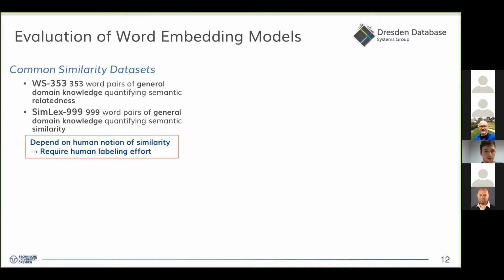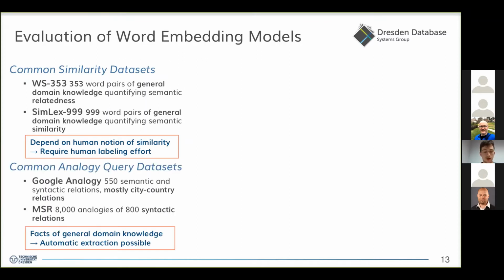To construct such data sets, however, a large amount of human labeling effort is necessary to produce high quality data sets. Also common are data sets with analogy queries. Here, Google Analogy and MSR are very popular. They contain a few hundred relations from which a few thousand analogy queries can be constructed. And these data sets can also be constructed in a more automatic fashion.